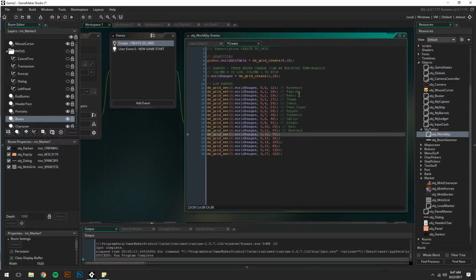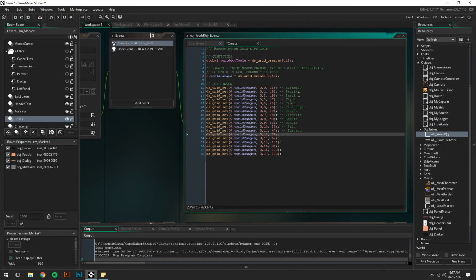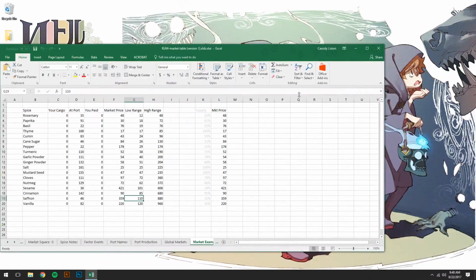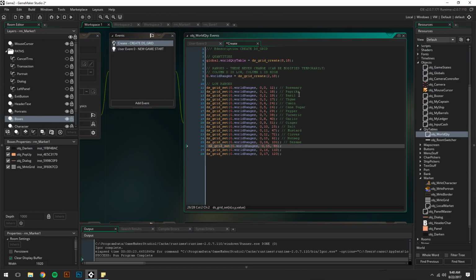Cloves, nutmeg, sesame. It's like cinnamon, saffron, vanilla, all the sweets. Well, I guess saffron's not really sweet, but no, actually it kind of is, yeah. You can put it in your tea. Okay, cool.